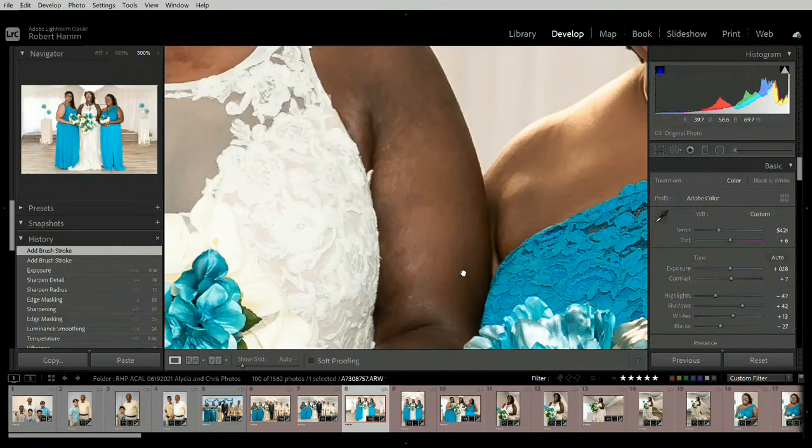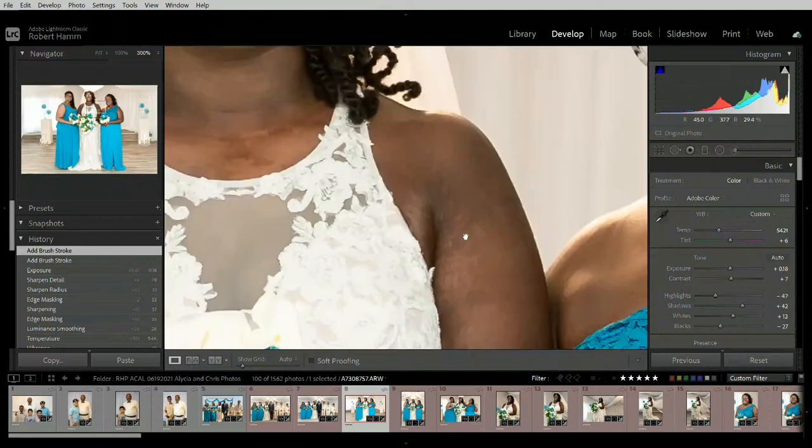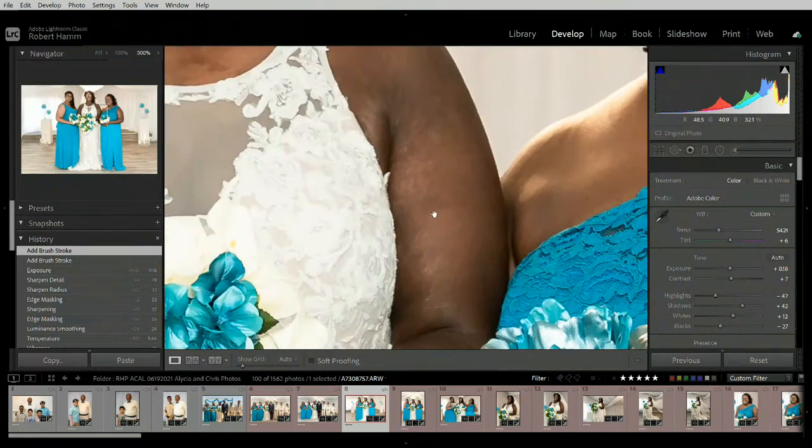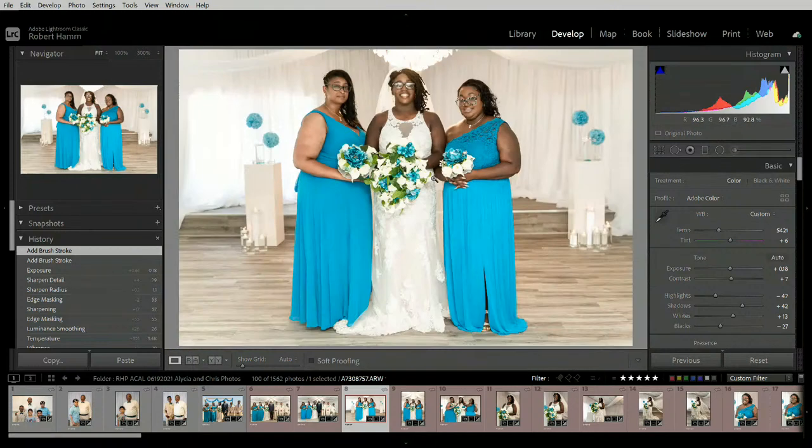And so we're using a brush that I've created to help get to this effect, and that is to help moisturize and smooth the skin. But after, we'll use a different brush to actually get rid of these splotches. We'll actually go from Lightroom into Luminar to do a little bit more skin smoothing.